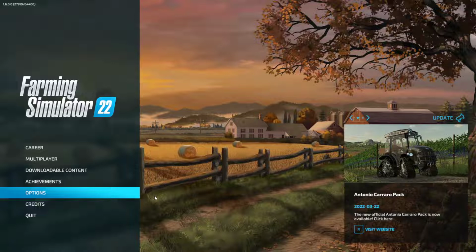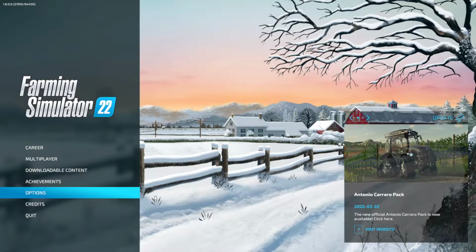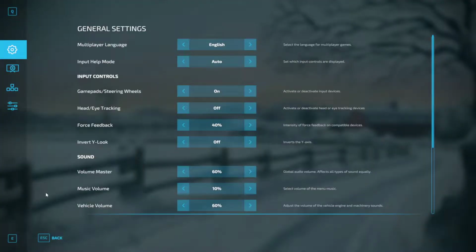One thing I wanted to do today is to show you how to set up your keybinds and any wheels, gamepads, joysticks that you may have. And my main recommendation, the big recommendation here, is to set them all through the options screen here in the main menu. So let's click into options now.